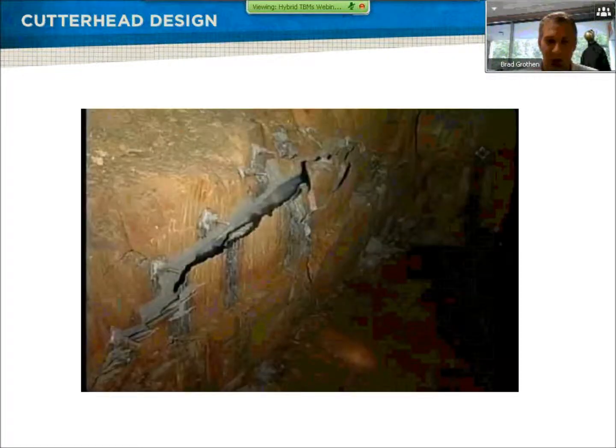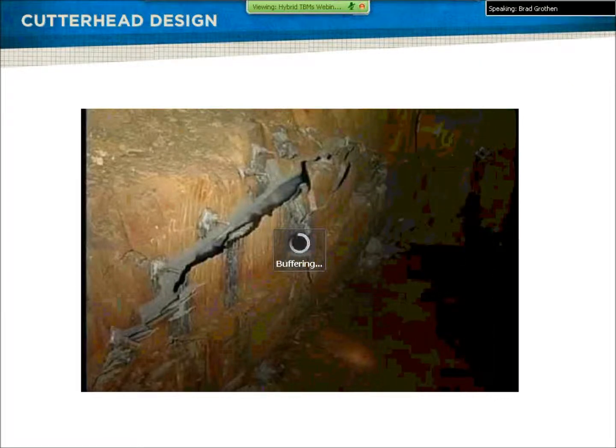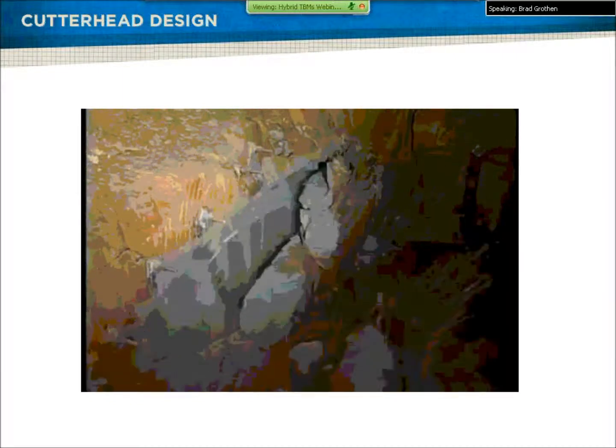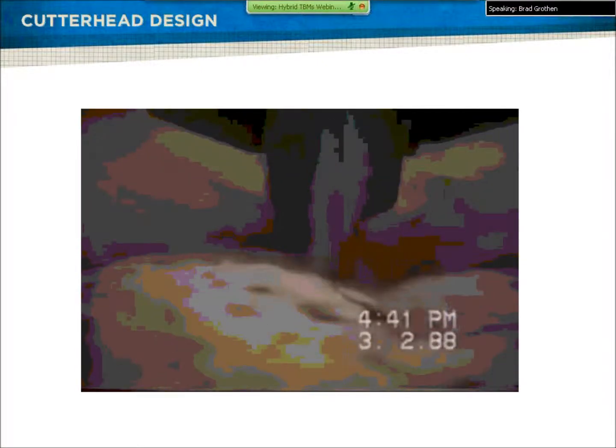And there's a couple of things that we should look at during this video as soon as it starts playing. The first thing I want you to pay attention to is how severe the duty is for these tools when they're in front of the face. Again, why we want disc cutters, and then why the wear.